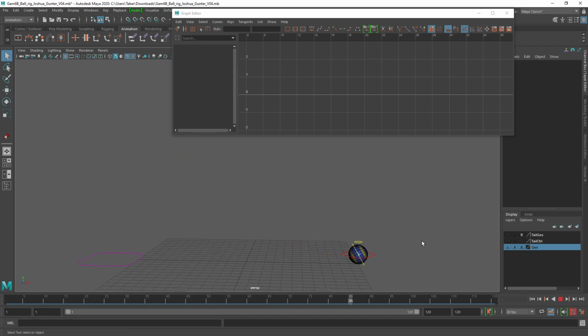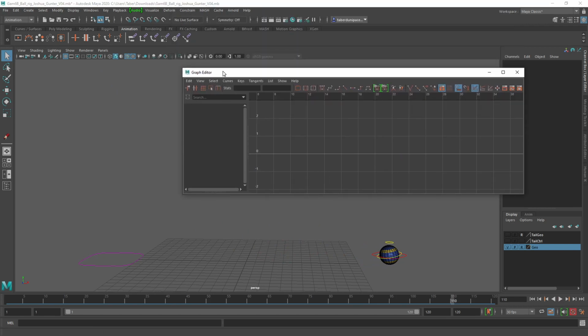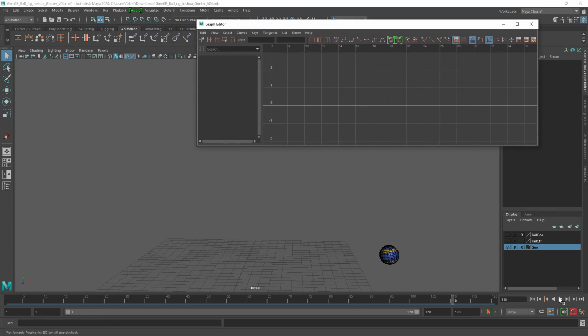Okay. Cool. Yeah, that looks a lot more like a real ball. Right on. Okay, let's momentarily turn off the NURBS curve so we can just watch the ball.